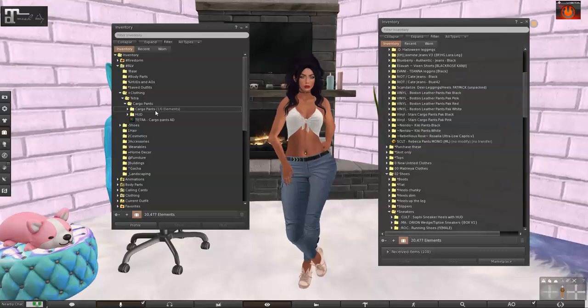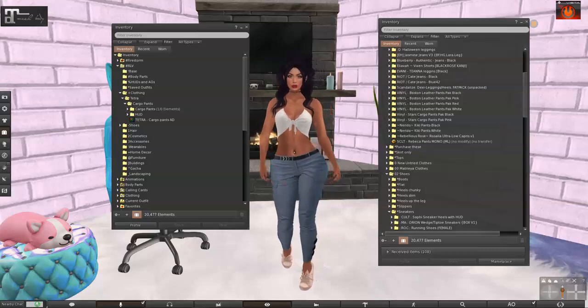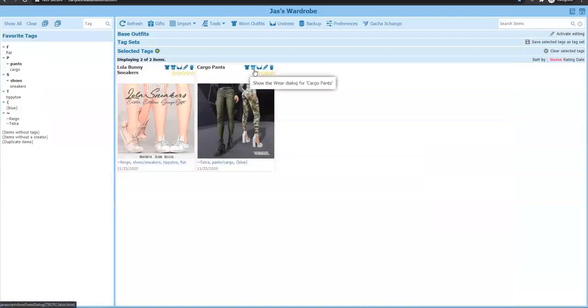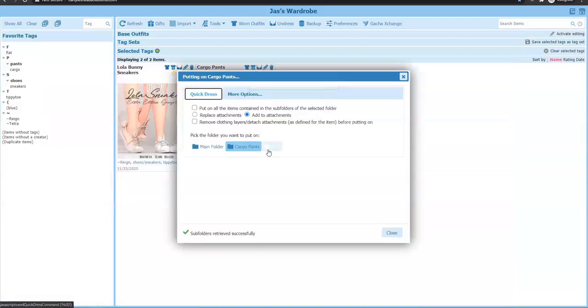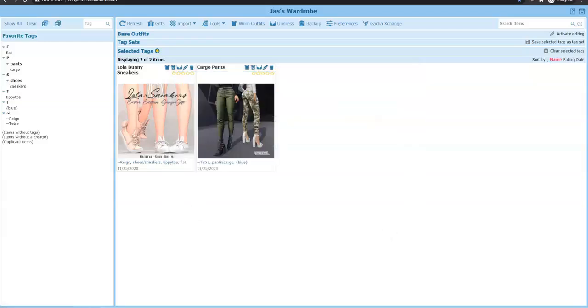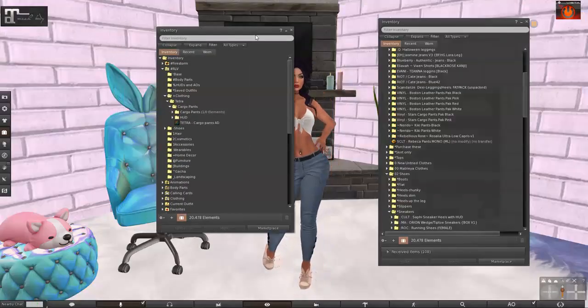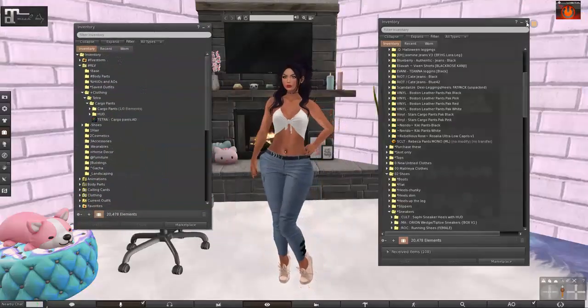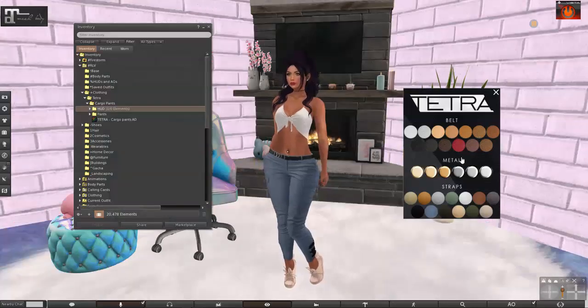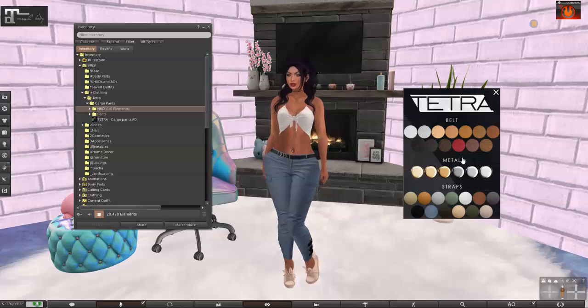All right, so let's go back over to Wardrobe and see if it got my subfolders. It did. So now, if I just want to wear the pants and I don't want the HUD attached, I can do that. But let's say I want to see the HUD. If I click HUD, it says wearing succeeded. So when I come back over, I should have the HUD for the pants on. Is it on? There it is. All right, so I got my HUD going and we are good.